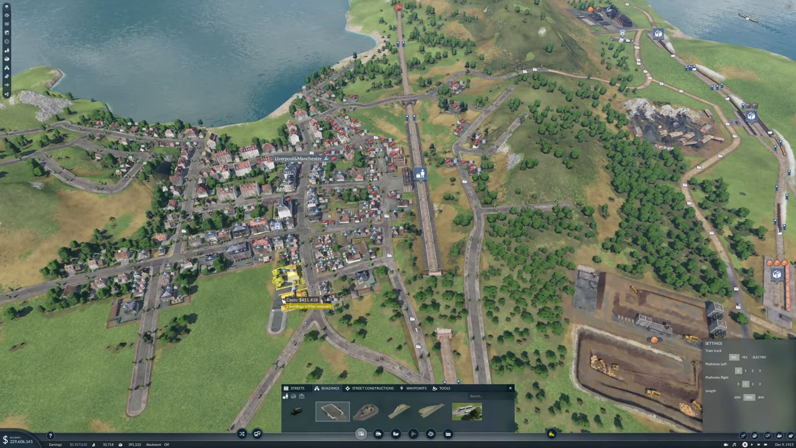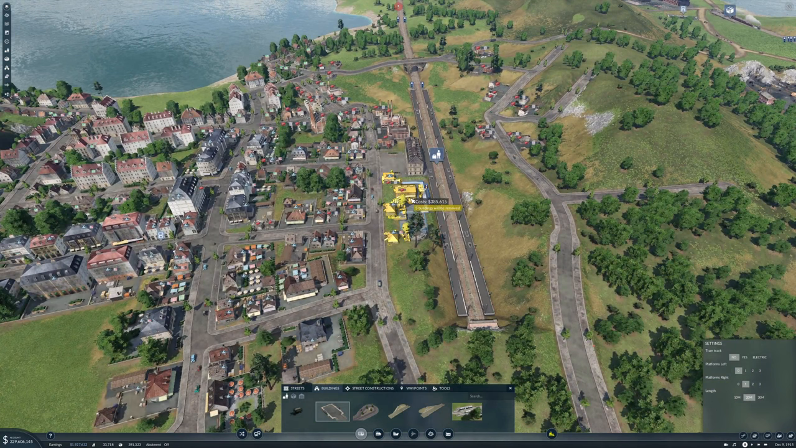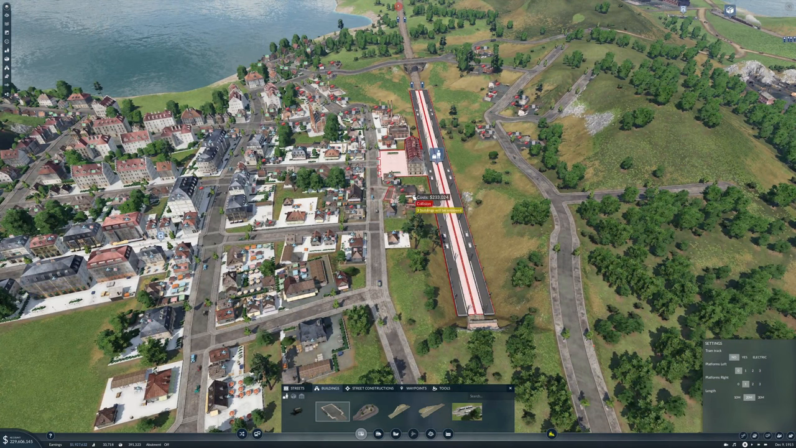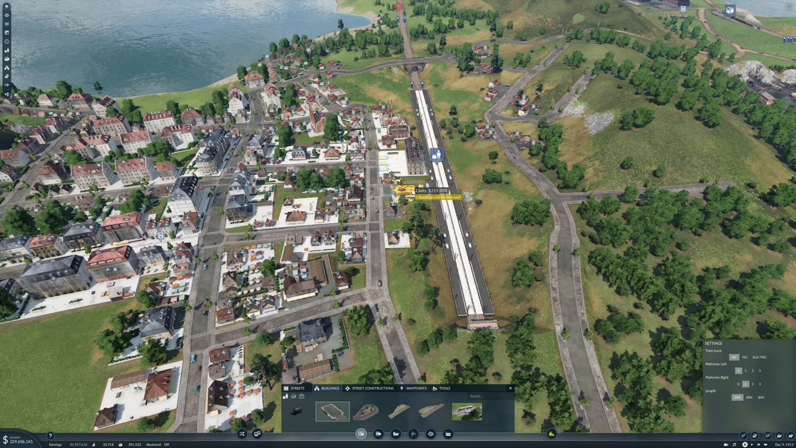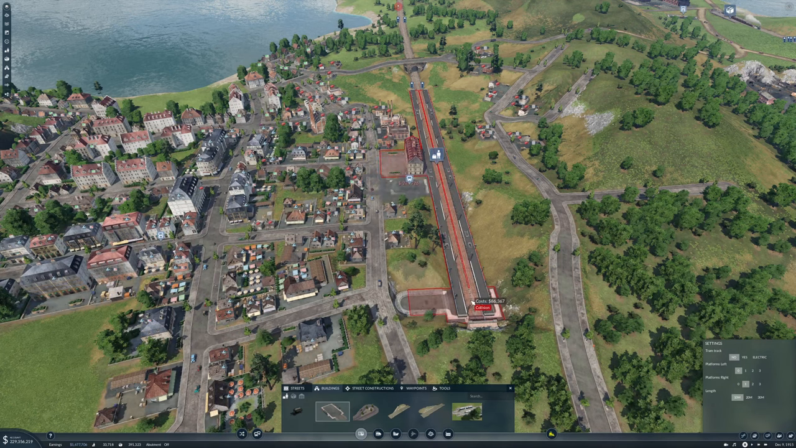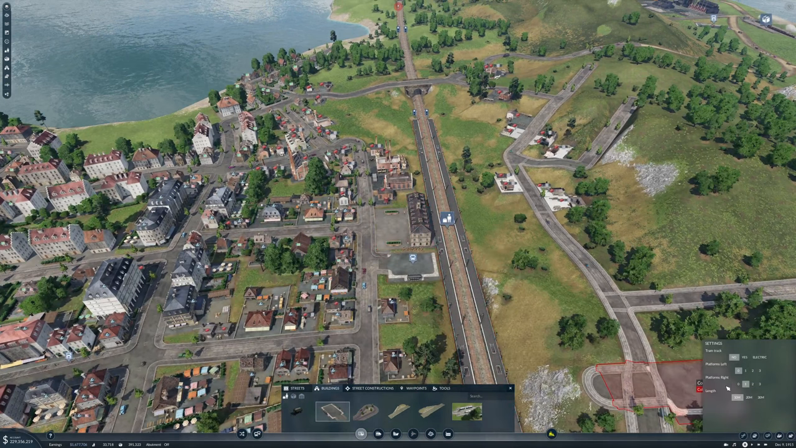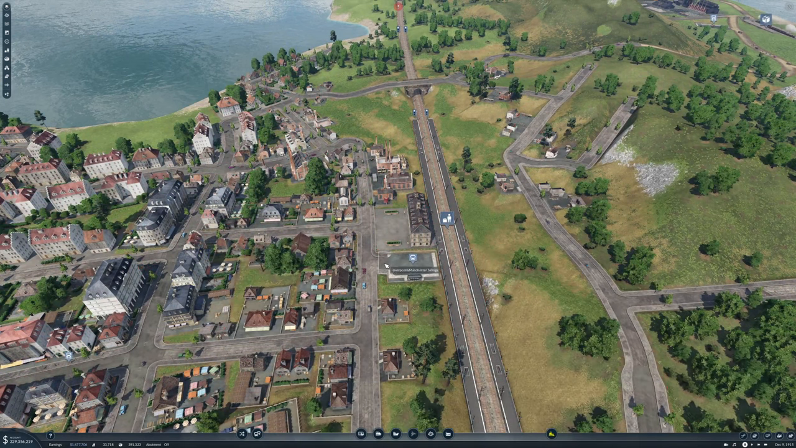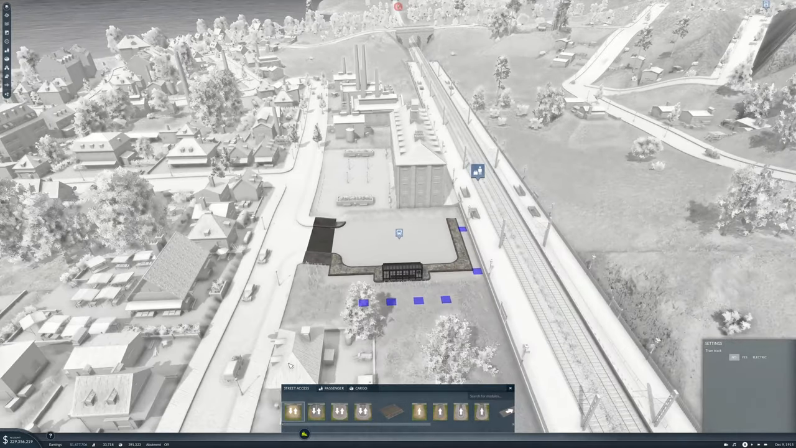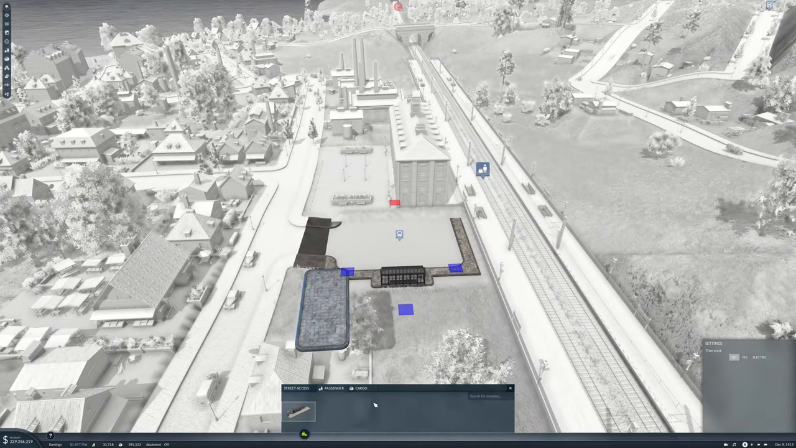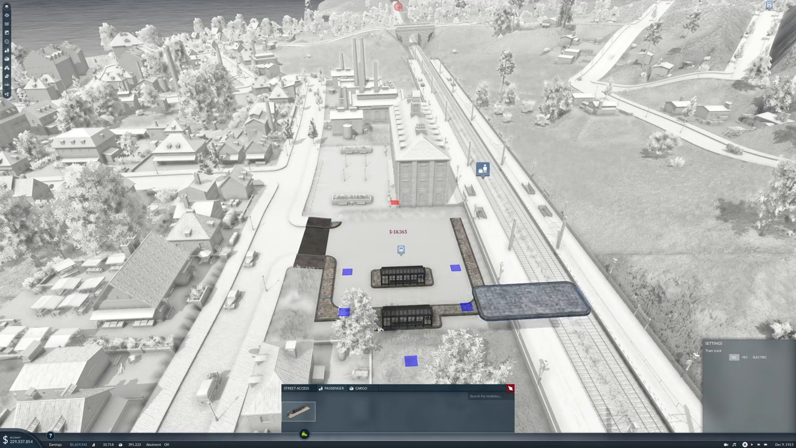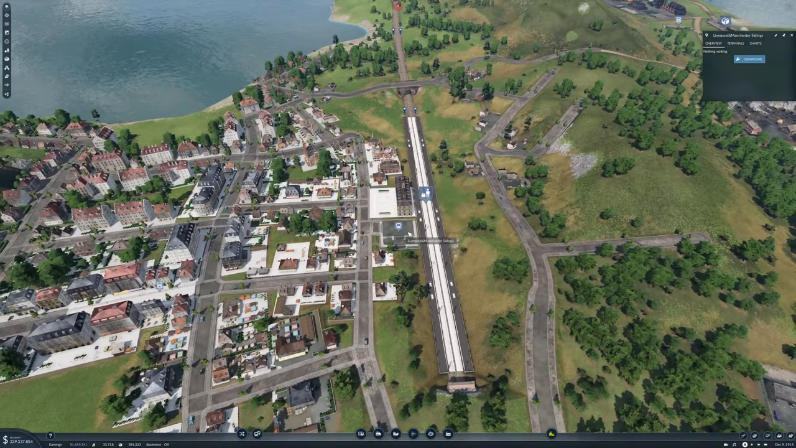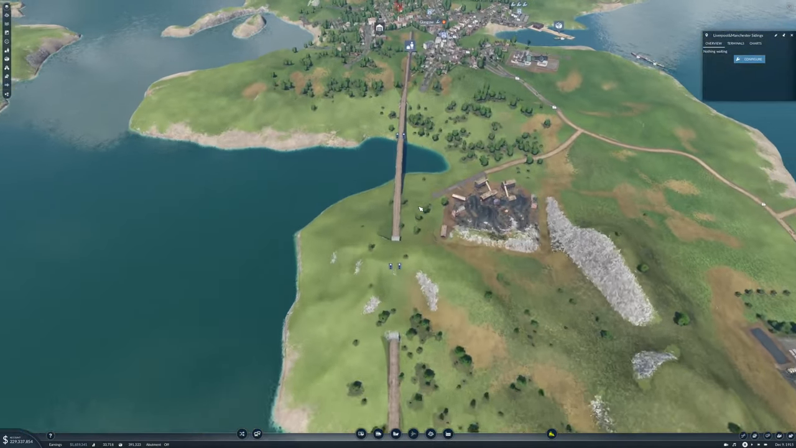We need passenger station. And if it's 10 meters, we can. So we'll put in a passenger station there. I want two platforms, don't I? Configure. Passenger. Alright, let's put a passenger platform in there. So we have two passenger platforms there.